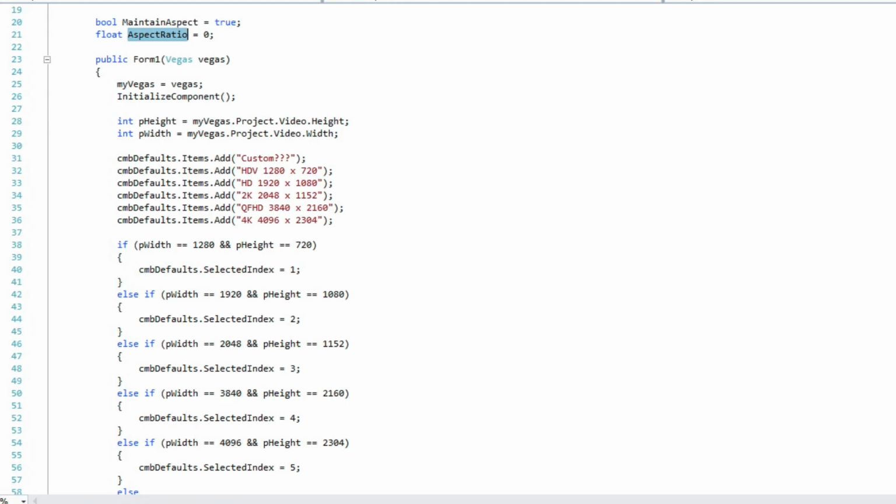Then in our Form 1, this is our initialization part. We get our MyVegas variable, the same as we do in all of our other scripts that don't have forms. Then the initialize component is called to draw the actual form.